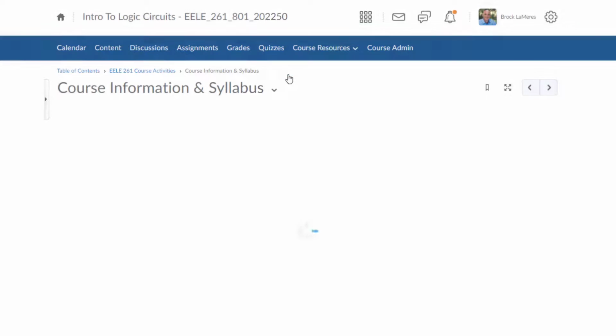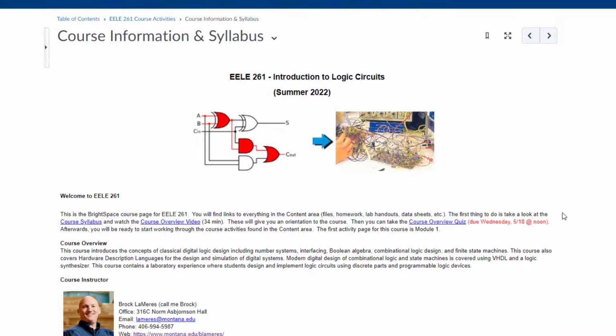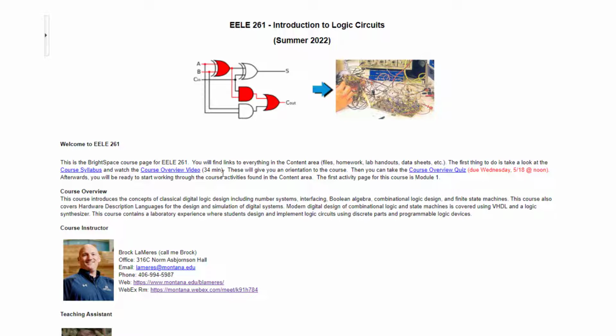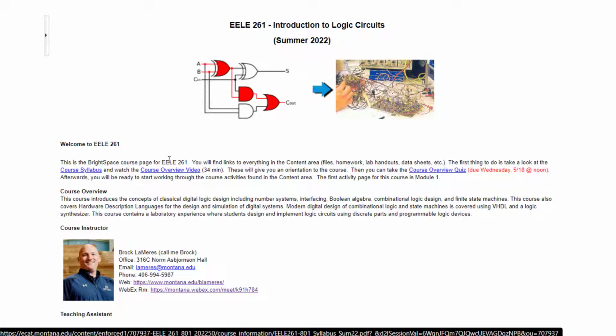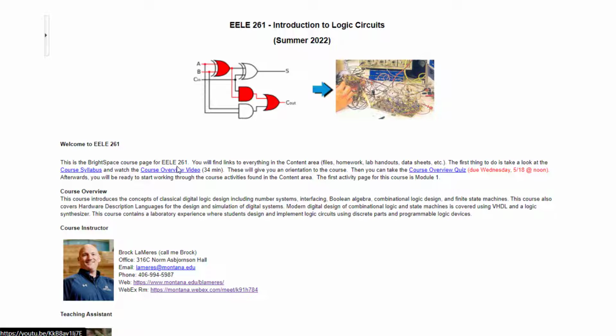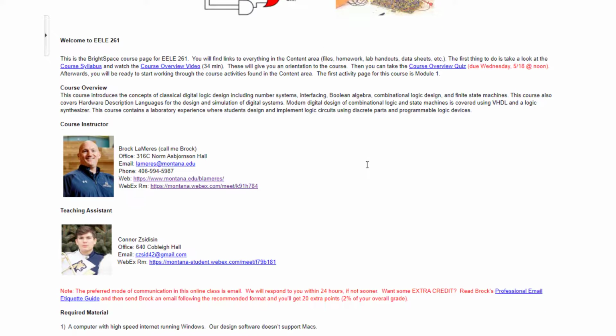And so each of these is a page. If I click on course information and syllabus, you'll come in here and you'll see some information about the course. You have your course syllabus right here. You've got the course overview video that you're watching right now. And then there's a homework assignment on the course overview, so you can get your first point in the course by looking at this. It's basically just going to ask questions like when are the deadlines and who's the TA. Here's my contact information. I have a WebEx room that we can use to do video calls.